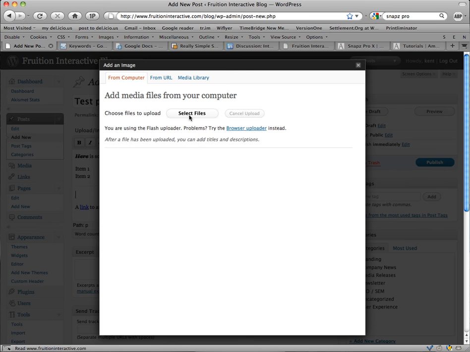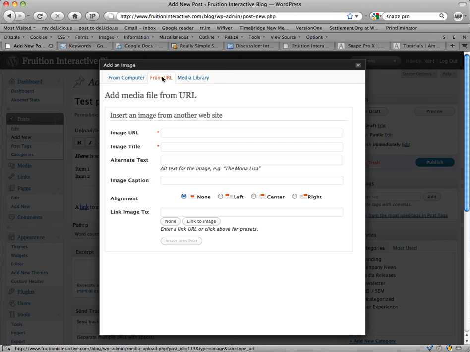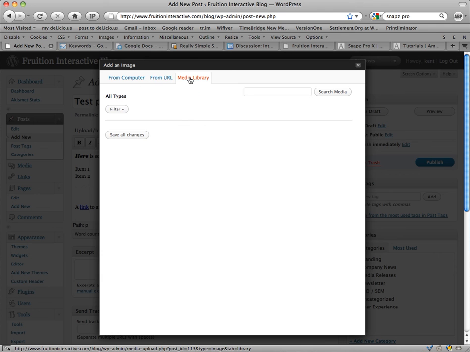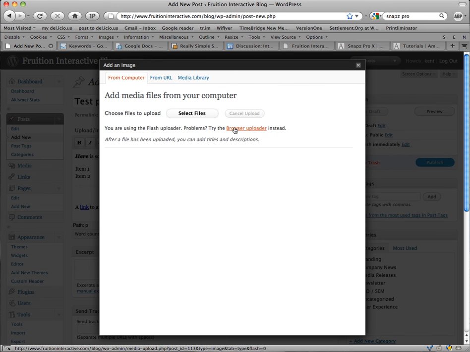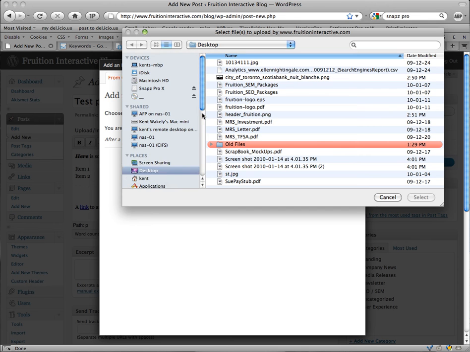When you add an image, you can either upload one from your computer, bring one in from another website, another place on the web, or if you've already uploaded an image, you can go and find one that's already in your media library. Because we don't have anything in our media library, and because this is the more complex instance, we'll upload from your computer. So we'll go and select the file.